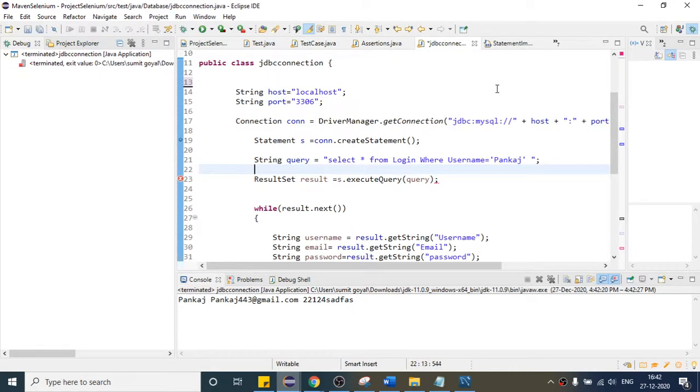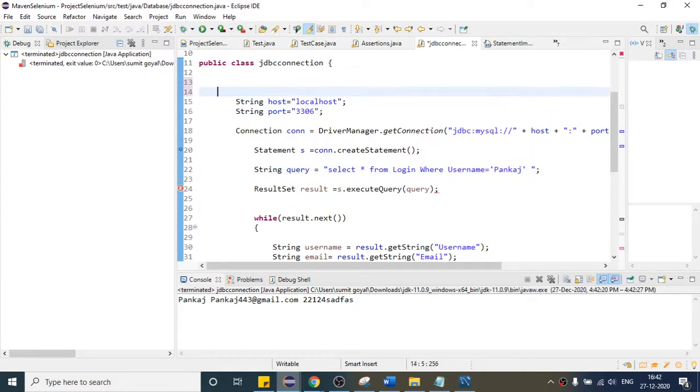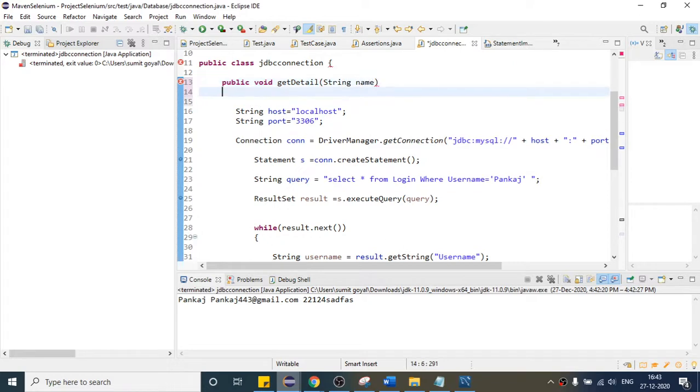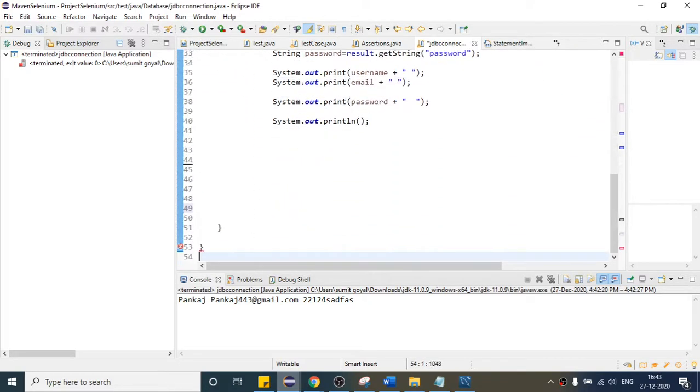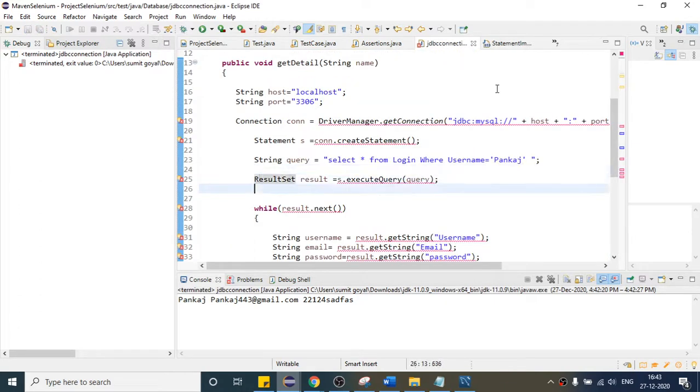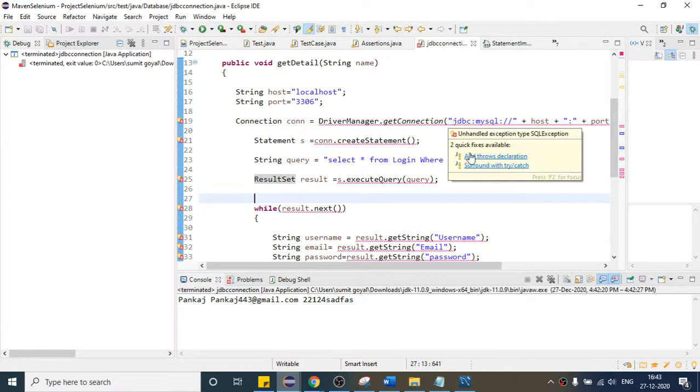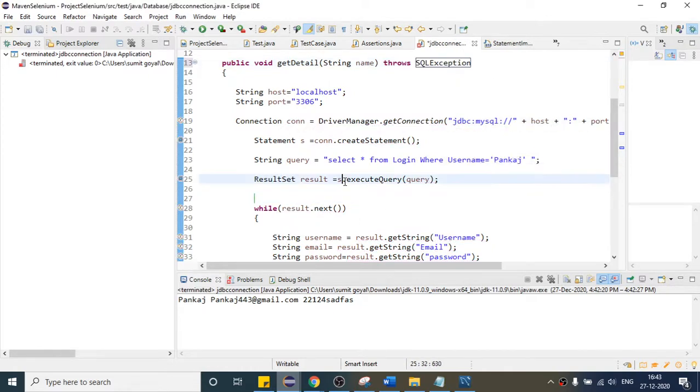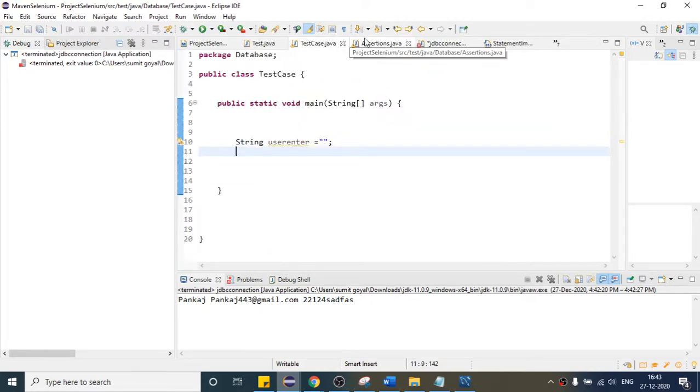Instead of this, inside that class only, I will make one method, public void get the detail, and here I will pass my name, so string name, right? So name will come from this, and here I will provide like this. So this is now a method. Add throws declaration, you can do like this. So error gone. Okay, so now this is a method, and from this test case, from this point, I will send the name.